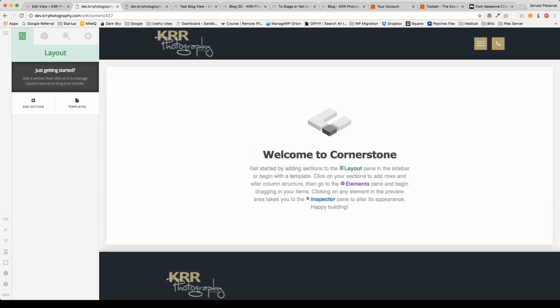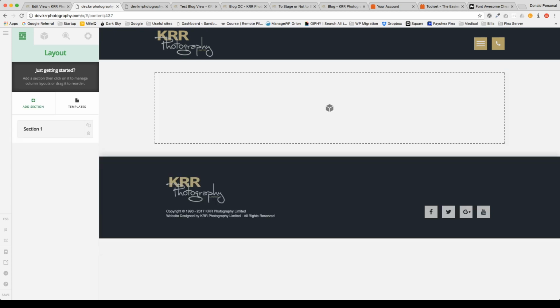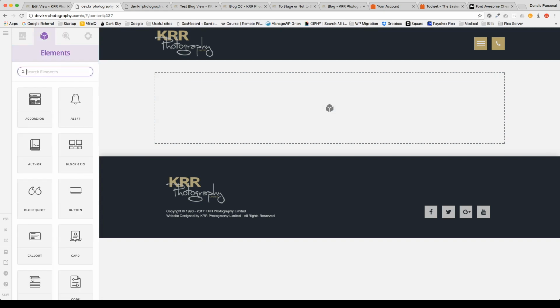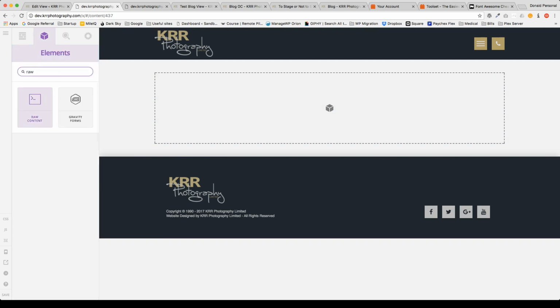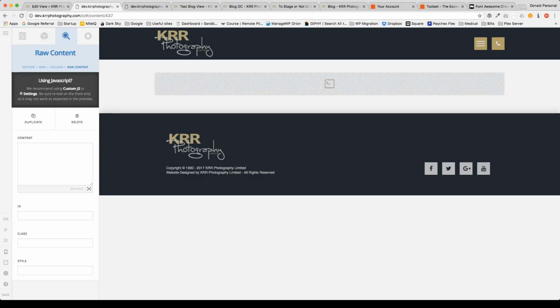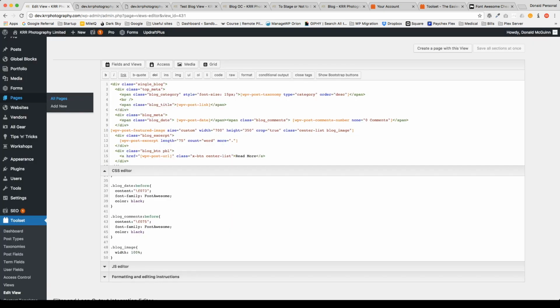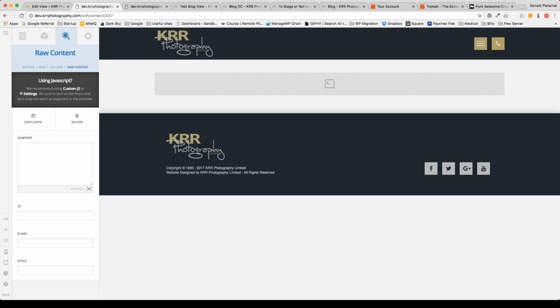So basically we have our own blank visual builder for Toolset. We're going to add a section. And for this, I suggest using raw elements, not text elements. We need one for that. And what we're going to put inside of this one is, if we go back to our views, we know we need the taxonomy. So we're going to go ahead and put the taxonomy right there.